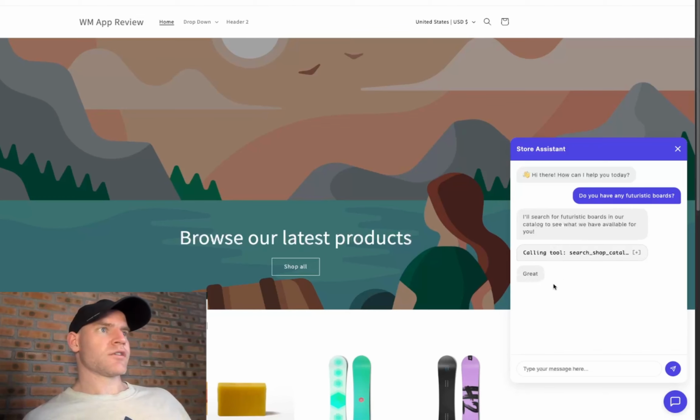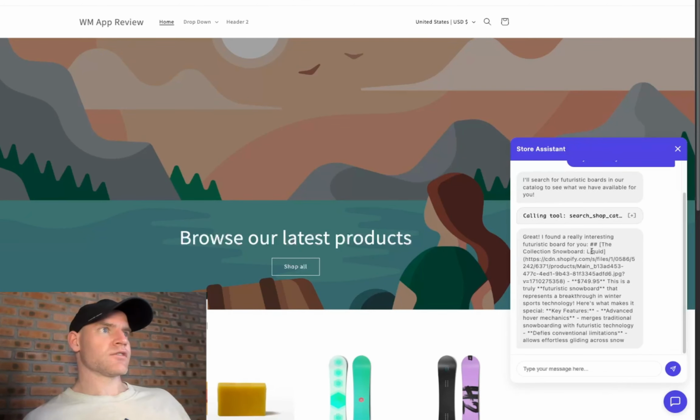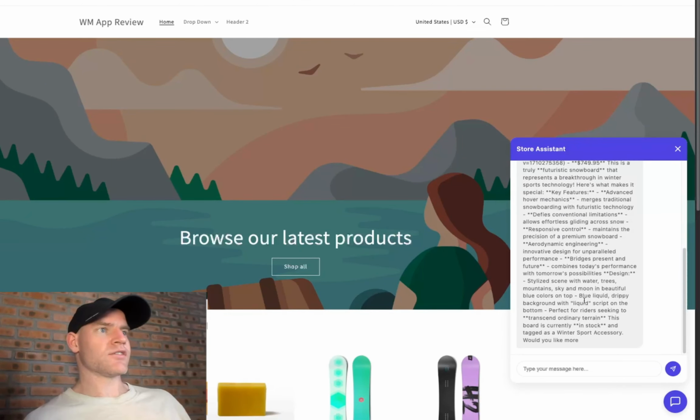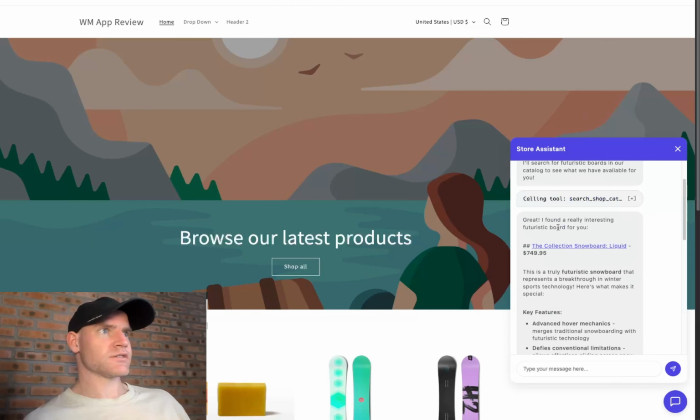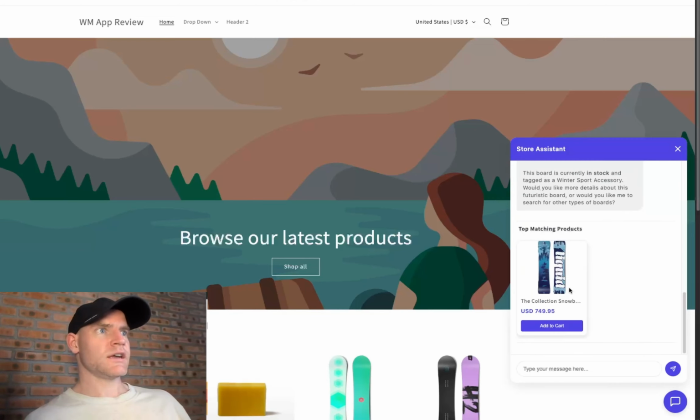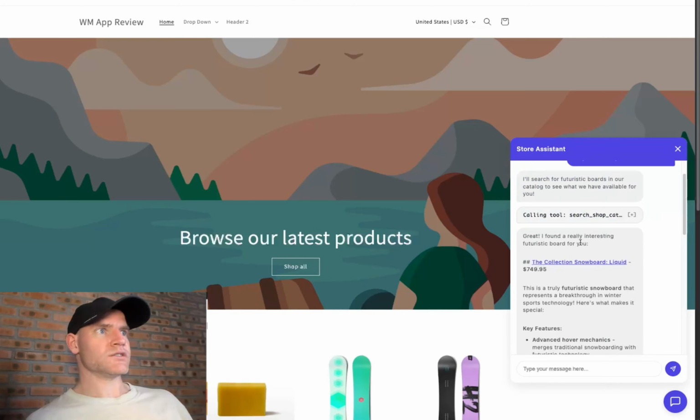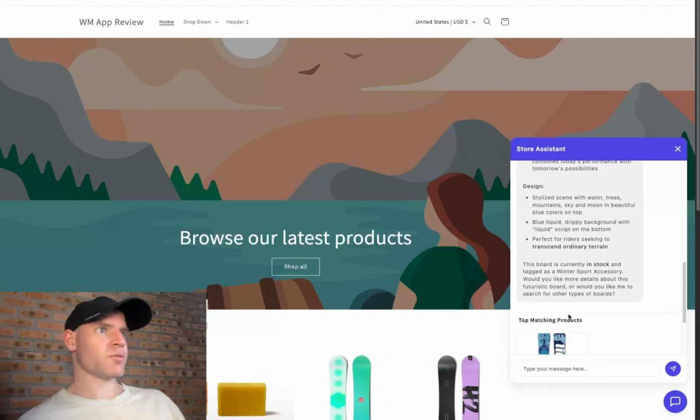From here, it's going to call this tool for searching the shop catalog, and you can see that now it's logging out that it's actually found a futuristic board, and you'll see that it's actually linking to the product that we changed the description of. So that's exactly what we want.